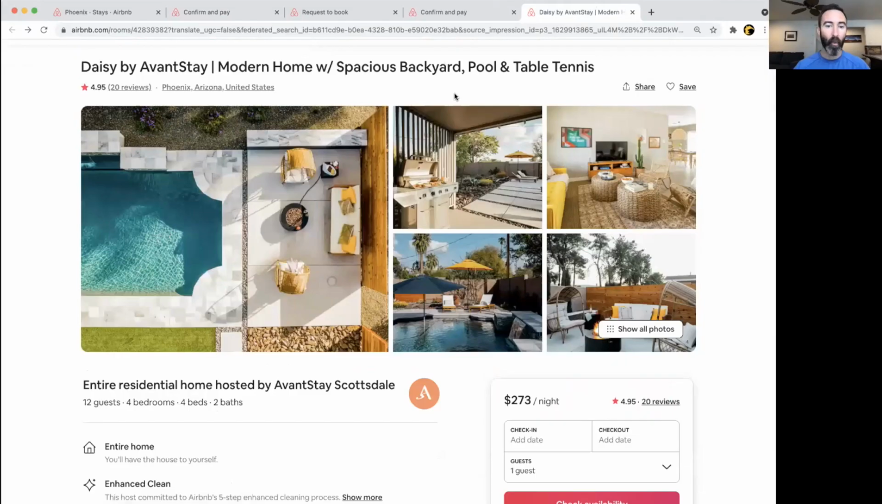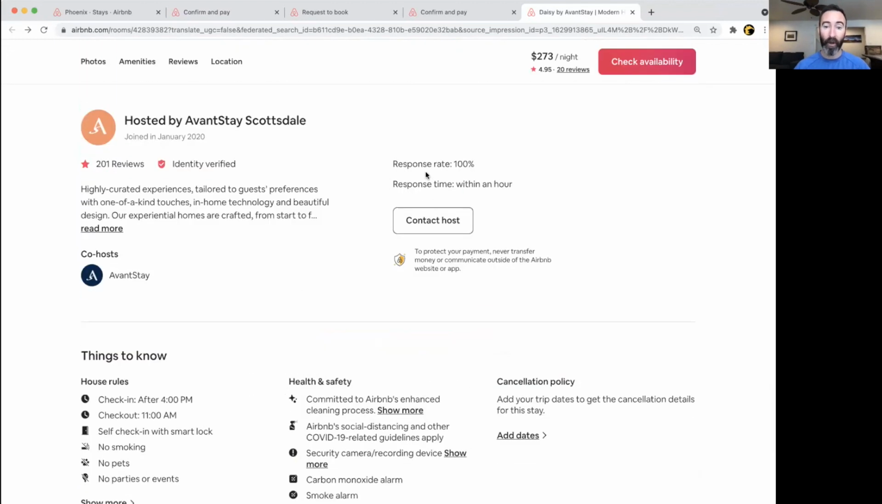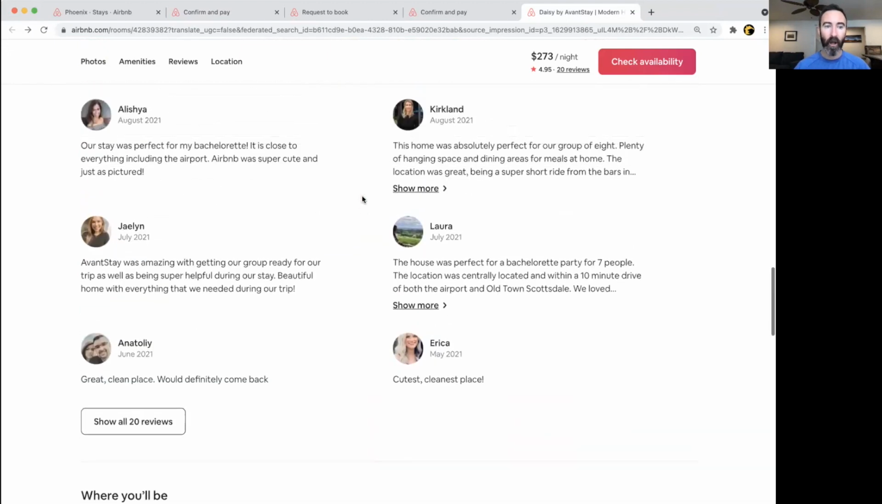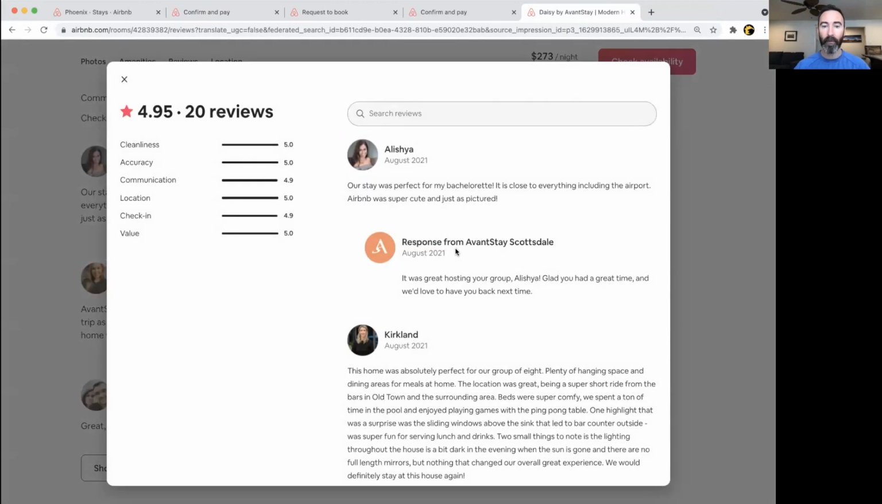And number 4, that's right, there's a bonus. Reply to your reviews. And I found one host that's doing a really good job of this, Avant Stay in Scottsdale. If we click on their profile, we'll actually see a lot of great things about them already. 100% response rate, responds within an hour. Really cool. But we're going to go down to the reviews on this page. And when we show all reviews, see what happens.